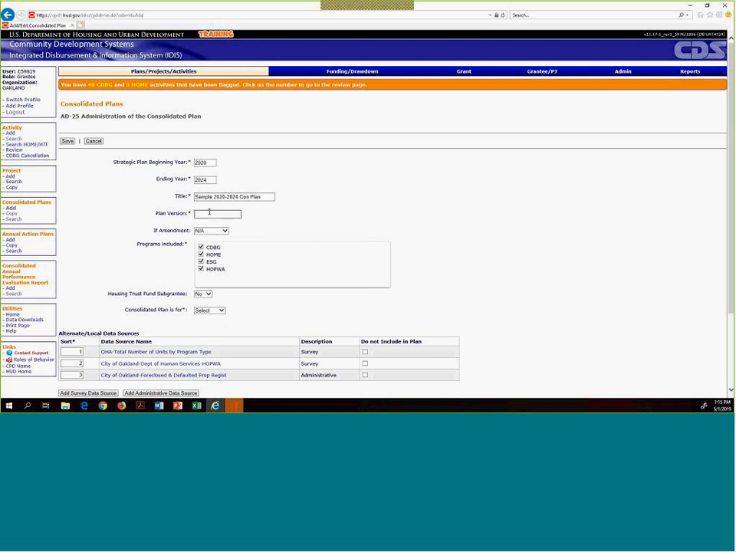Next, we have the plan version. This identifies different versions of a plan for the same beginning year. The version cannot be edited after the plan has been created. When you copy a plan, you always need to enter the plan version ID as it was entered when the con plan was first created.